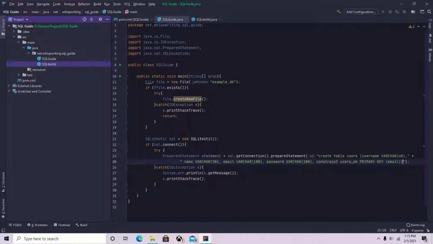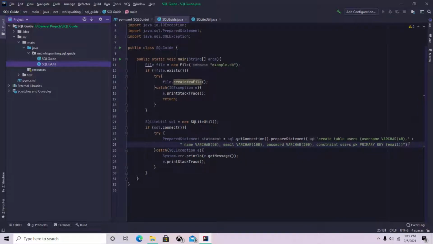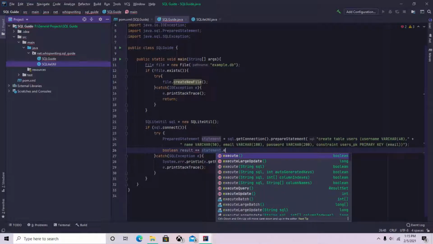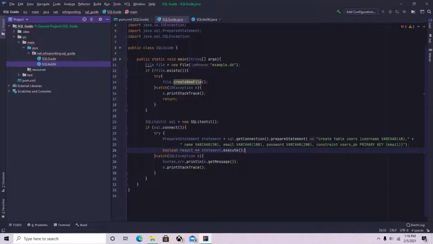So this command here will create a table. If you're in an SSH environment, or even in phpMyAdmin with the SQL code editor, you'd usually put a semicolon at the end of this, but I'm not, because of the way I'm doing this. So once we've got this statement written, this is a great statement, we're going to go ahead and do boolean result is equal to statement.execute. Oops, it should be one equal sign.